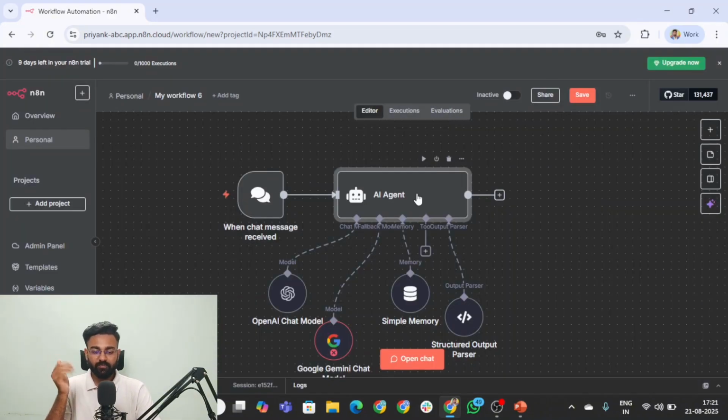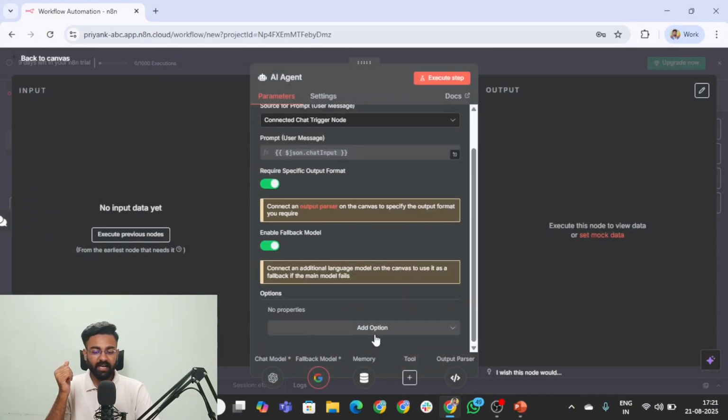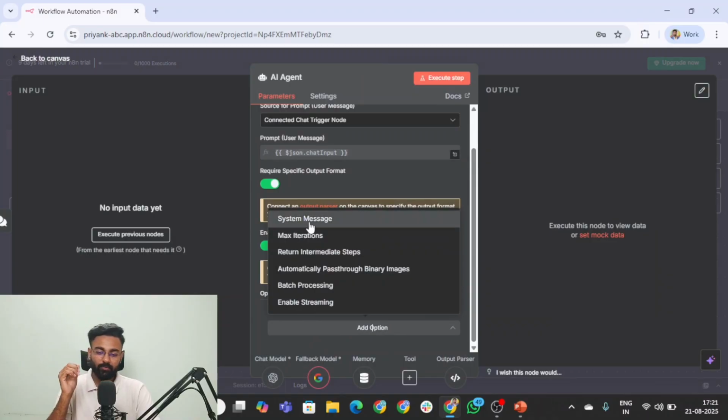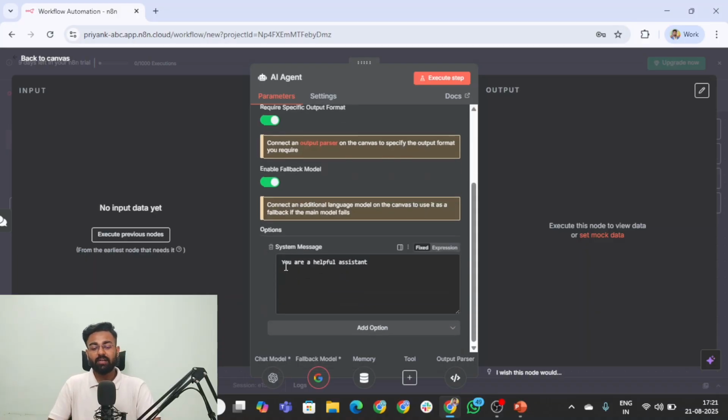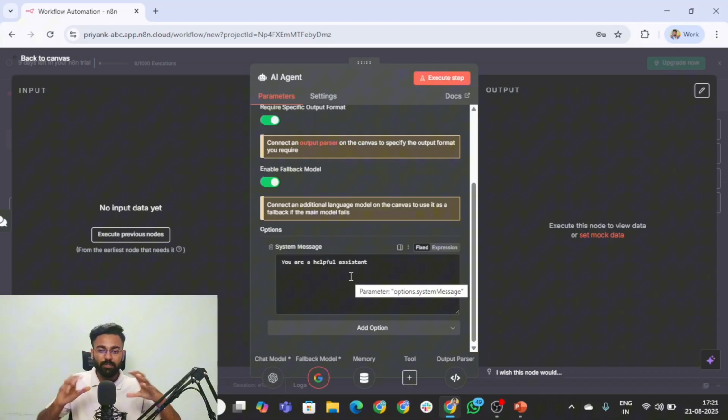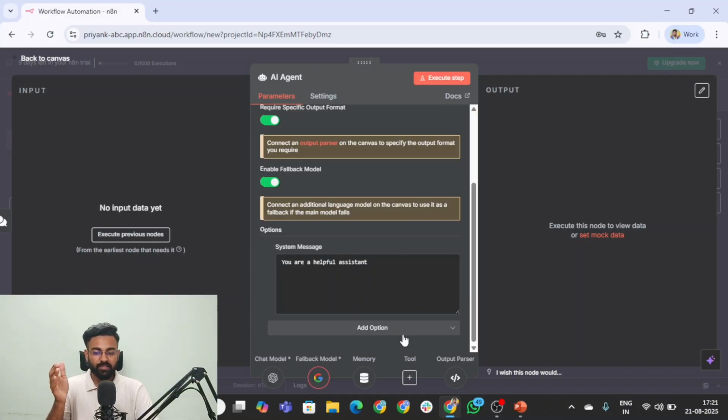Now let's explore some more options that it has. We'll click on this add option, system message. You already know about system message. This is quite crucial for an AI agent. You always attach a system message and you always attach a prompt associated to that system message to define what this AI agent can do. Now, I've already explained this in depth in the previous OpenAI note, so I wouldn't be diving deep into this, but yeah, you already know what the system message means. So always keep a system message for an AI agent.